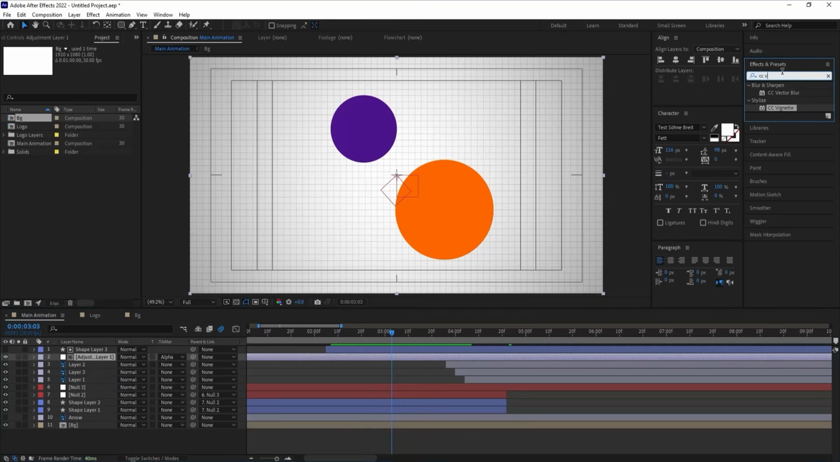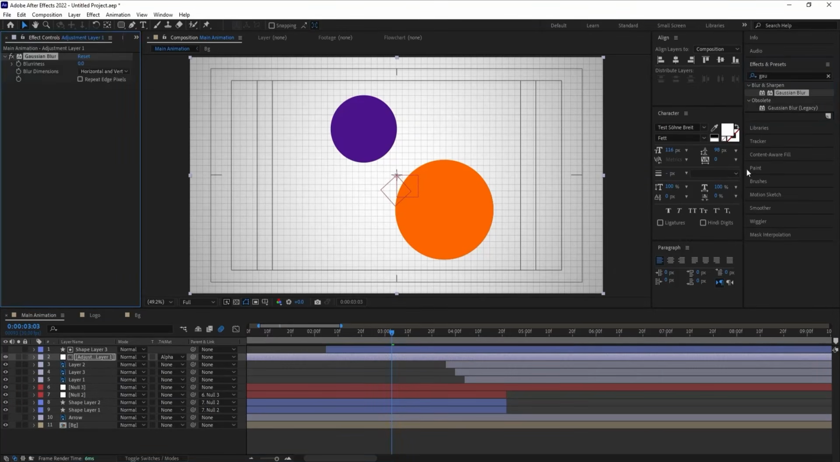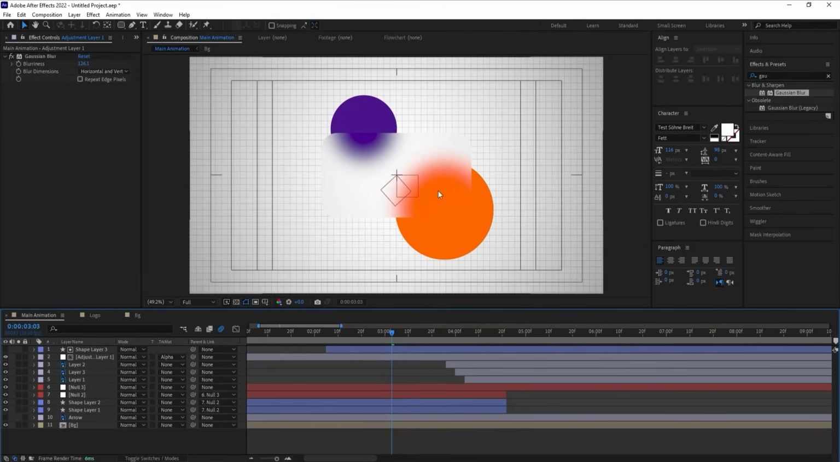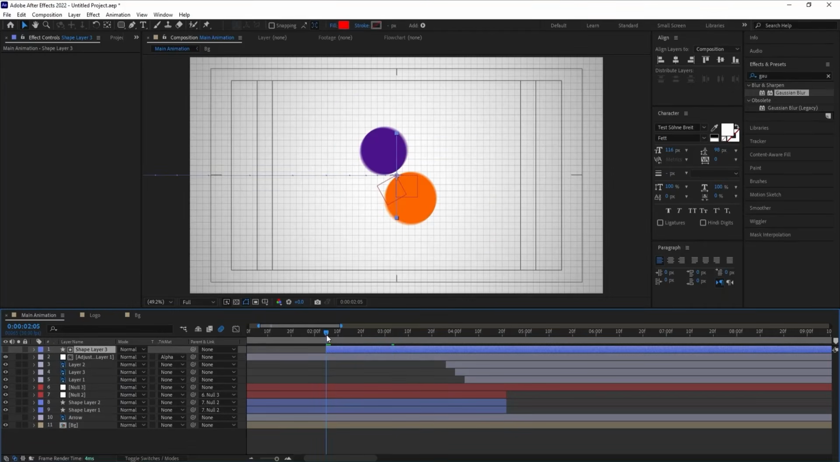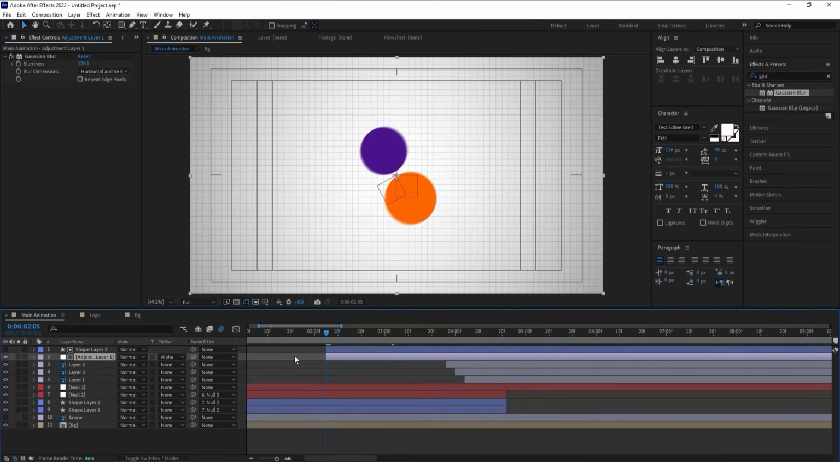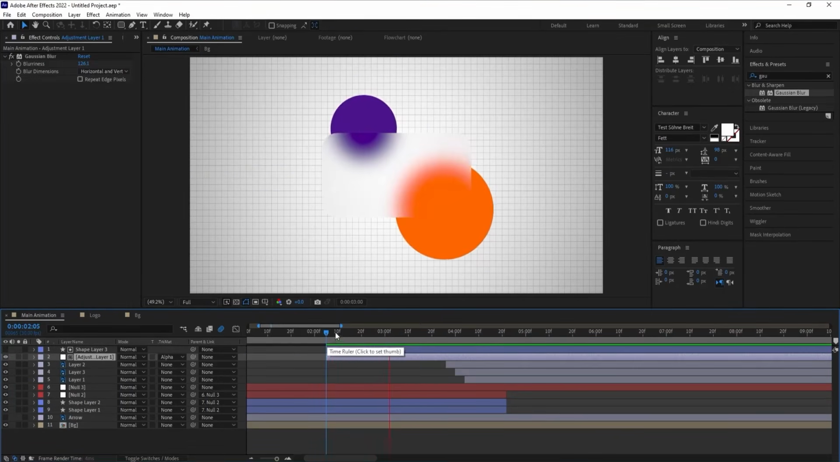So simply go to the Effects and Presets panel and search for the Gaussian Blur effect and double click to apply. And let's apply this blurriness value to somewhere around like this. So we will get this kind of a shape over here. Okay, like that. Now after that, we will try to bring this adjustment layer up to this layer like that.